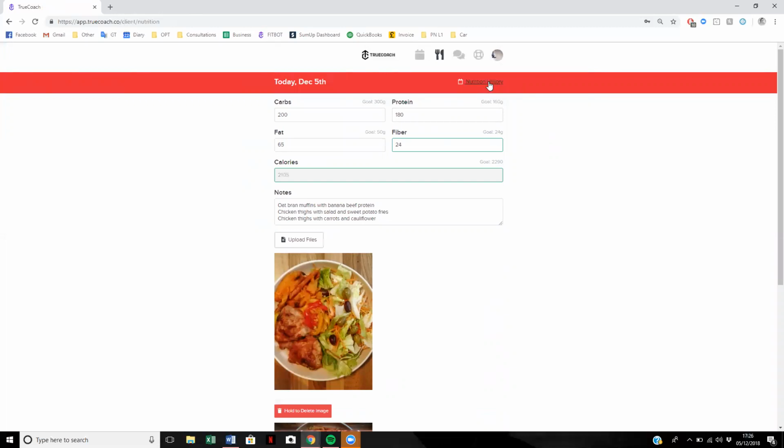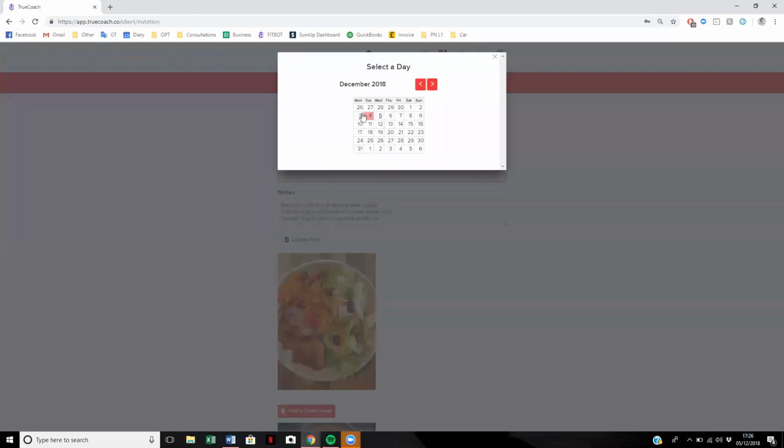So again, if you click on this nutrition history here, you will see the red one is where you put any sort of information in. The underlined one means that that's today, and the empty ones mean that there is nothing there. So there are several different options here.